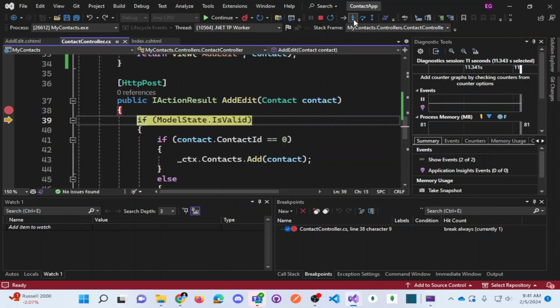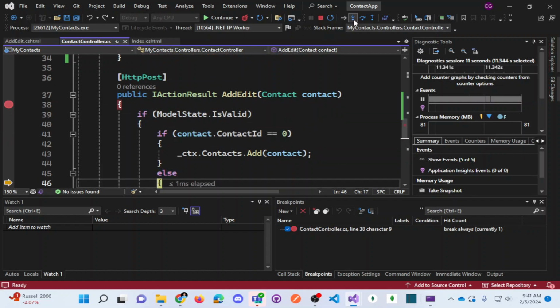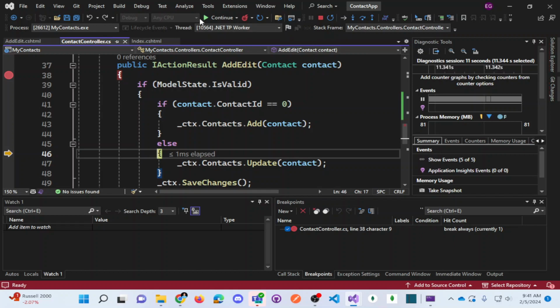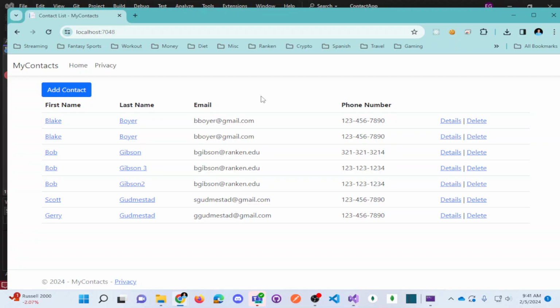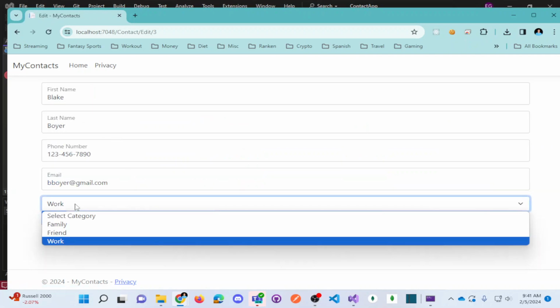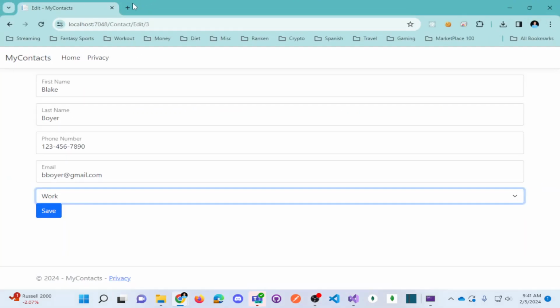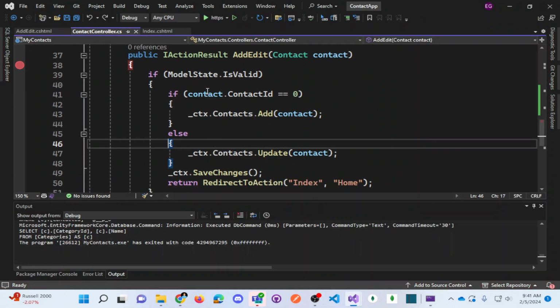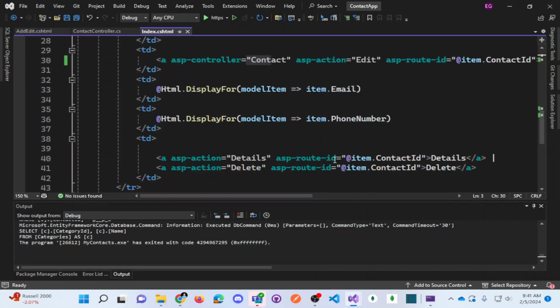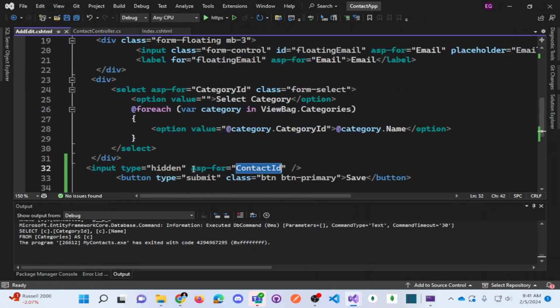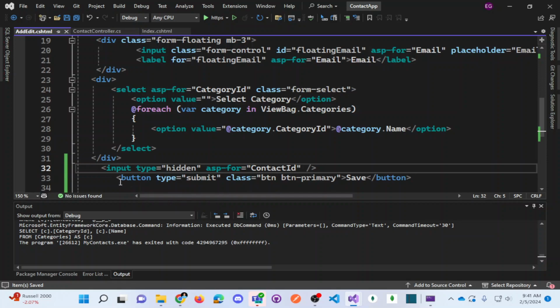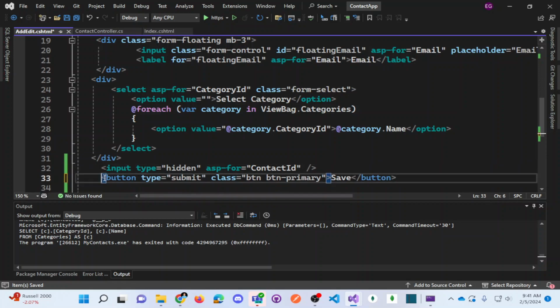Okay, so now it should do, perfect, an update operation. And Blake Boyer is now set to work. So all I really needed to do was bring in that contact ID on the form to store that contact ID so that we sent that back to our controller. So doing good there.